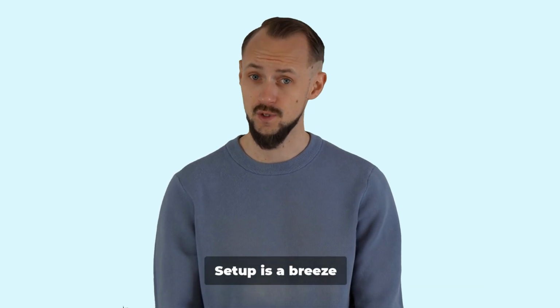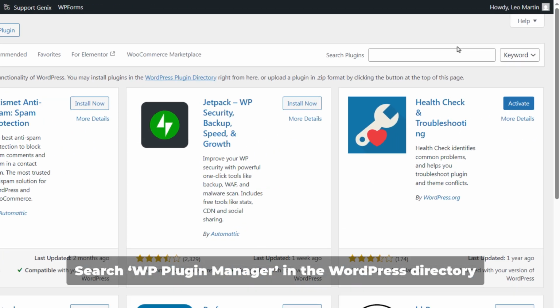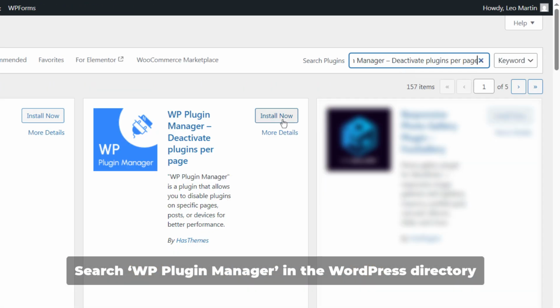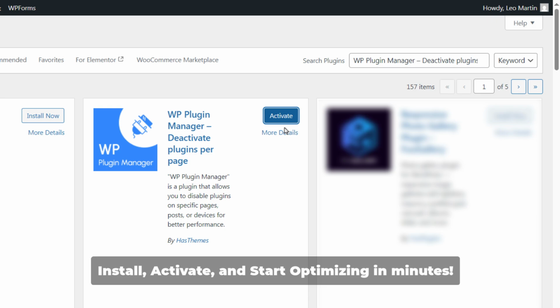Setup is a breeze. Search WP Plugin Manager in the WordPress directory. Install, activate, and start optimizing in minutes.